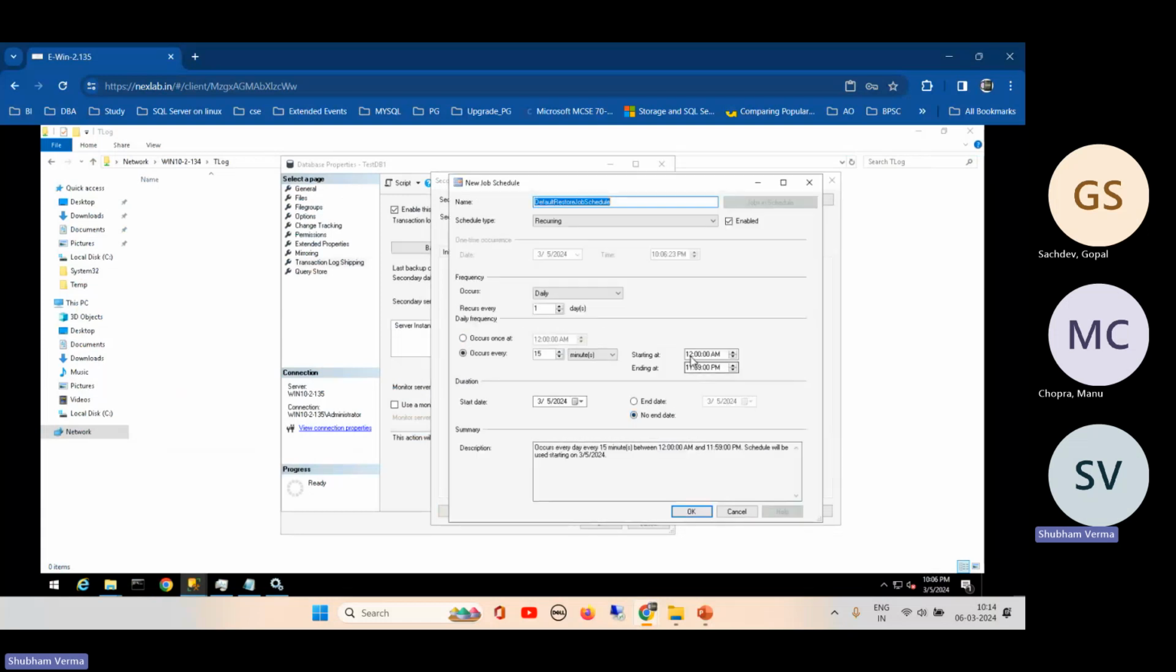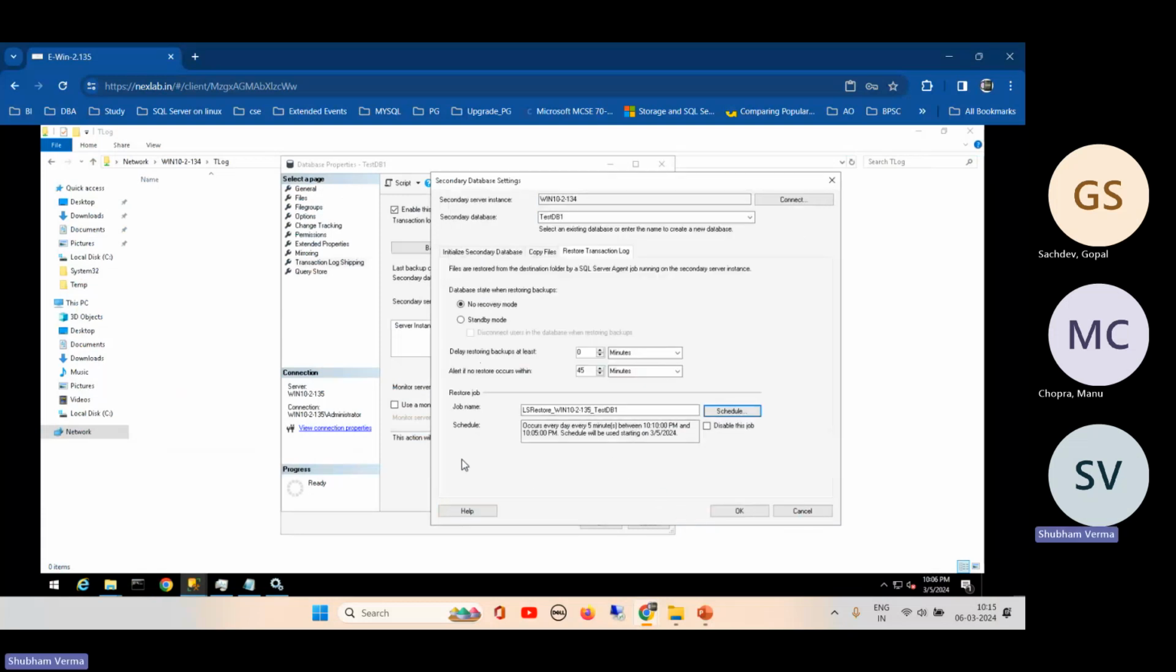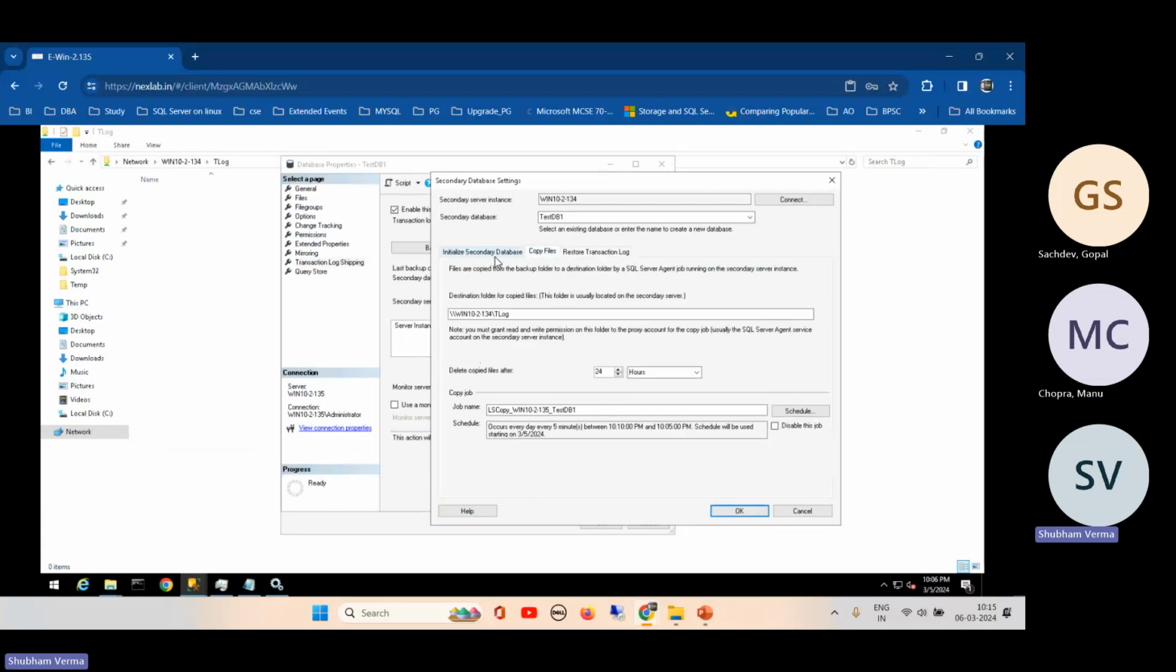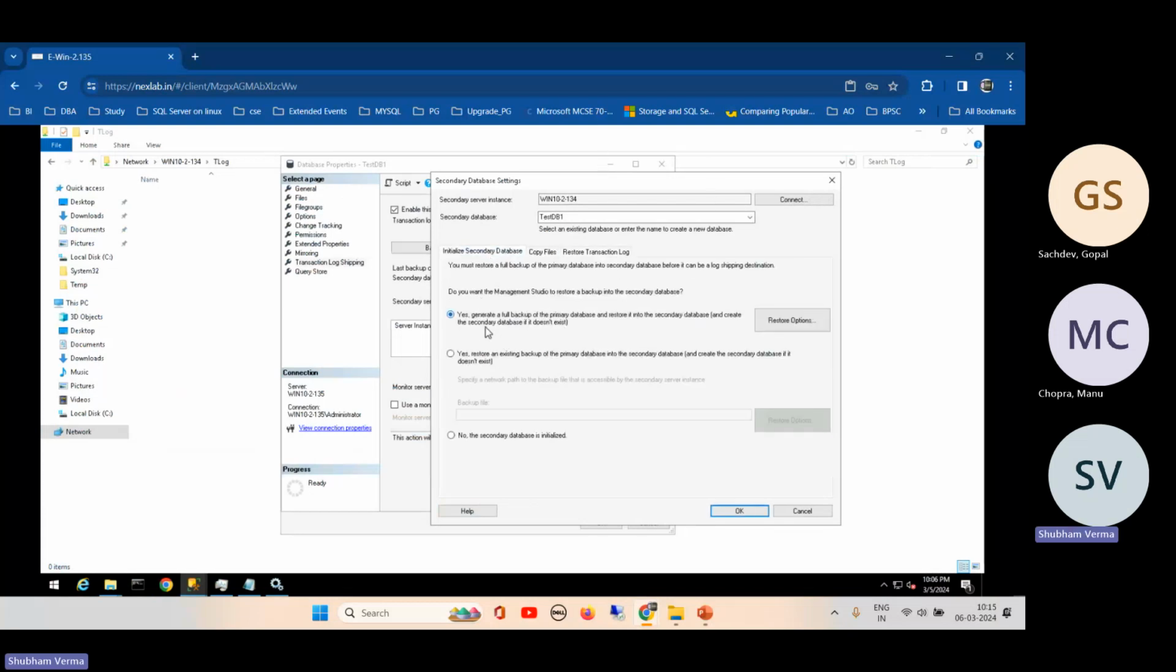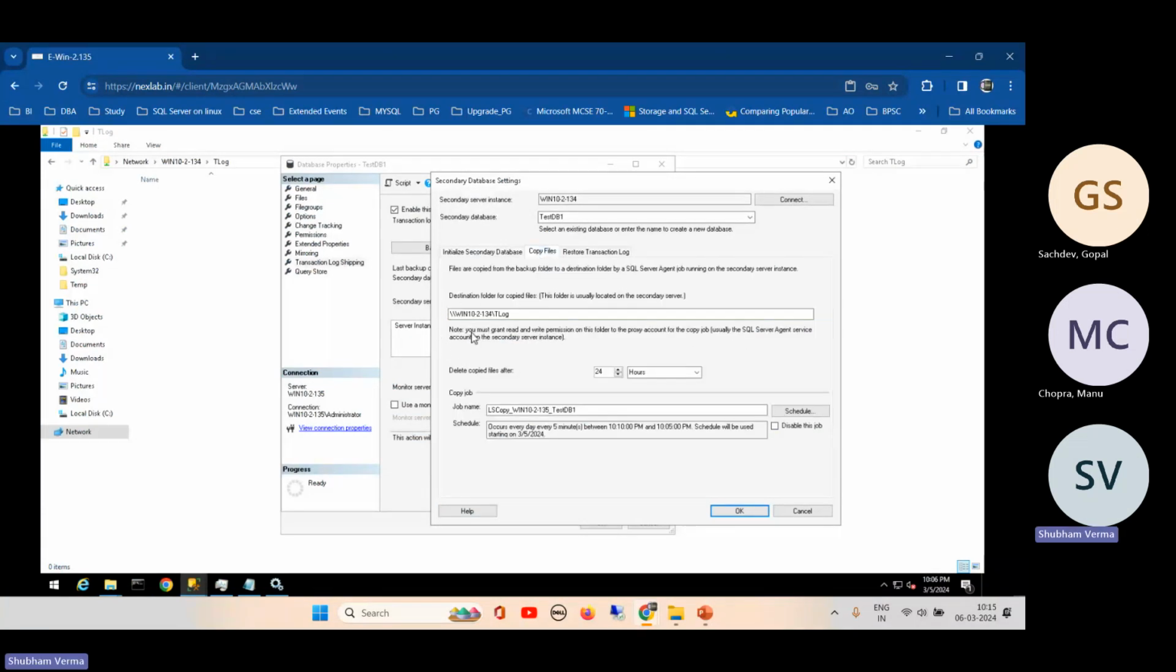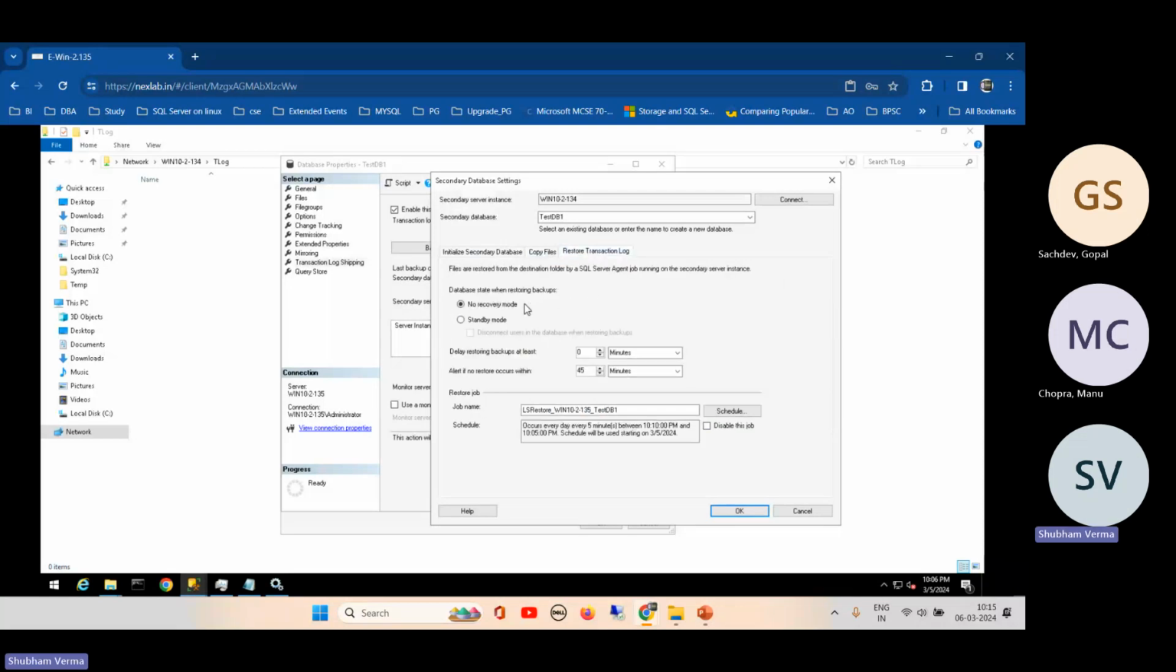Okay, then schedule, just change that to 10, 10. This is PM, this is 10, 05, and then PM. Okay, this is 5 also. Every 5 minutes. So there is a possibility of loss of 5 minutes of data in this scenario. Okay, so we selected here, we do not have a secondary server, that's why we checked this one, copying this log file from primary to secondary and restoring it in no recovery mode.